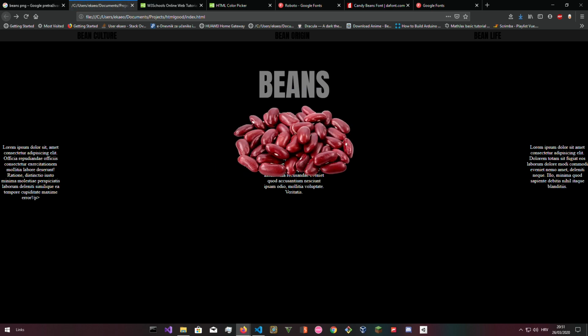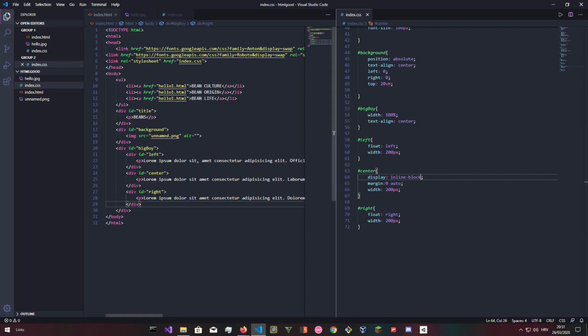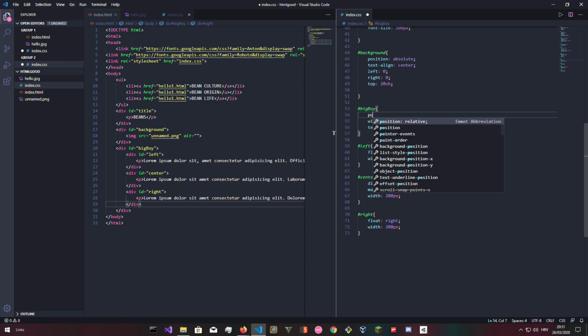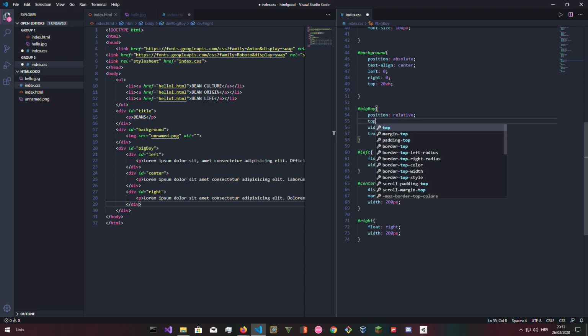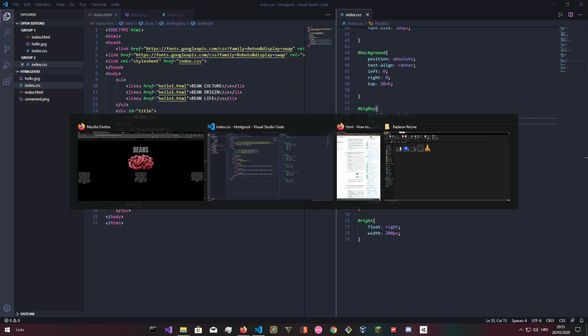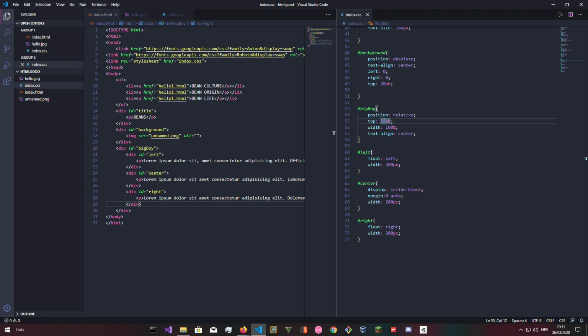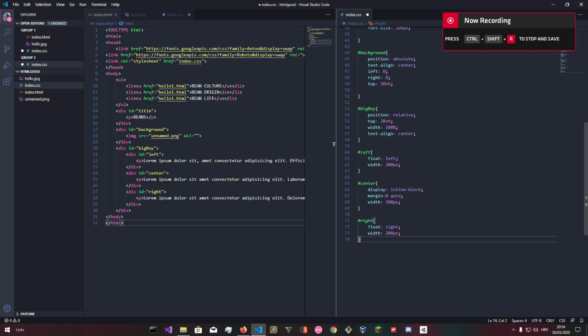Okay, yeah. And we just need to put that a little bit down. Put our big boy with position relative and some top property, which is gonna be maybe 15 VH. 20? We could make them a little bit bigger and change the font size, and that's about it.